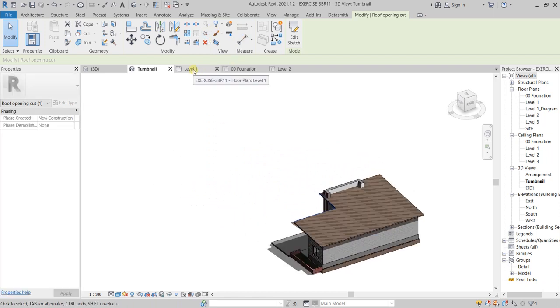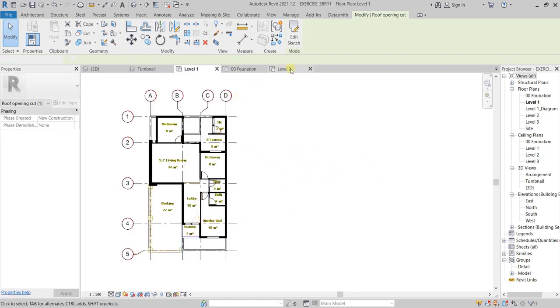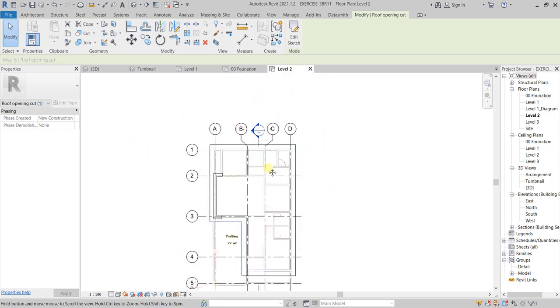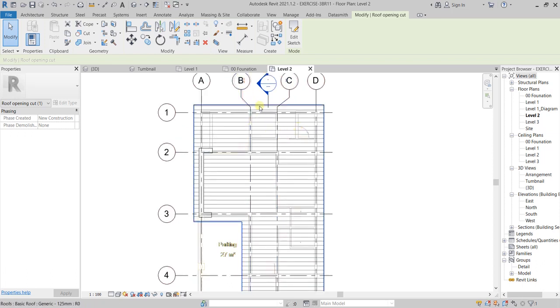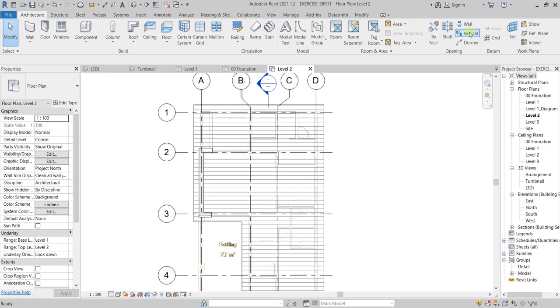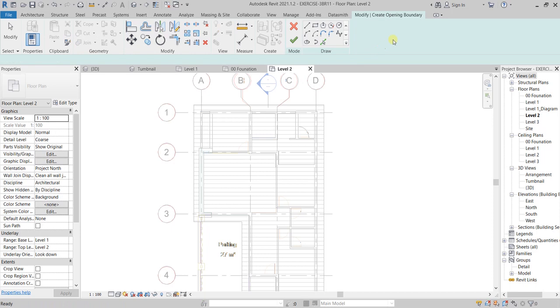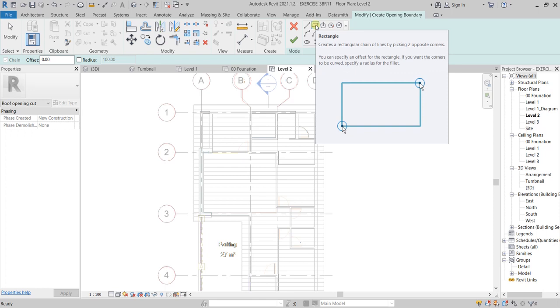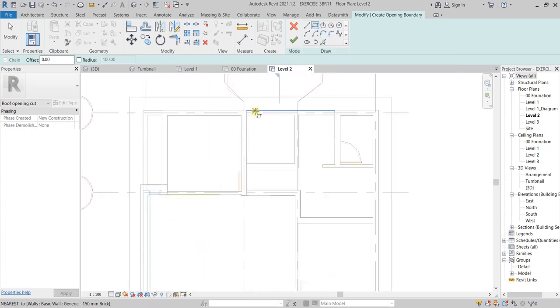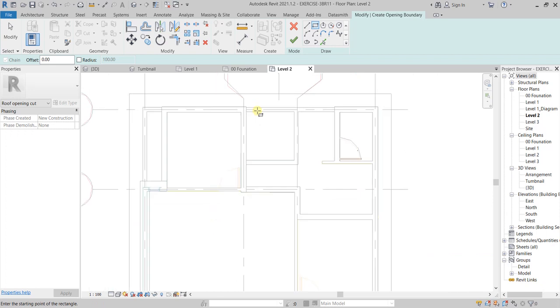Okay, now let's go and make another opening. Let's go to level 2. I will leave an opening on this side here. So what I'm going to do is to go to vertical opening and pick the roof again. I don't think I will use a rectangular method. Okay, that's also right. Now what am I going to do?